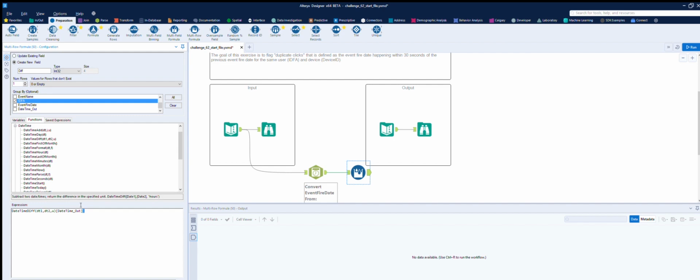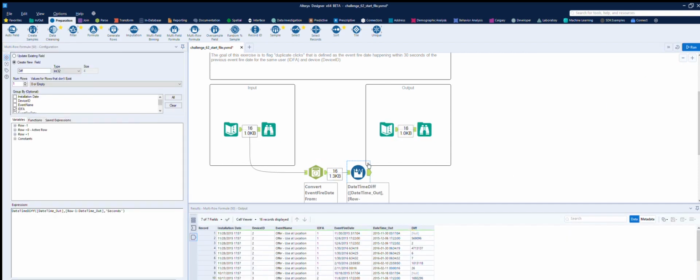Okay, so in there we can put the current row's date time, and in here we can put the previous row's date time, and in here we put seconds. So it has to be in quotes. That will work, so let's run that and see what we get. There we go. So now we've got this diff in seconds. We've got a couple of nulls because it's the start of the user, and that gives us a good point.